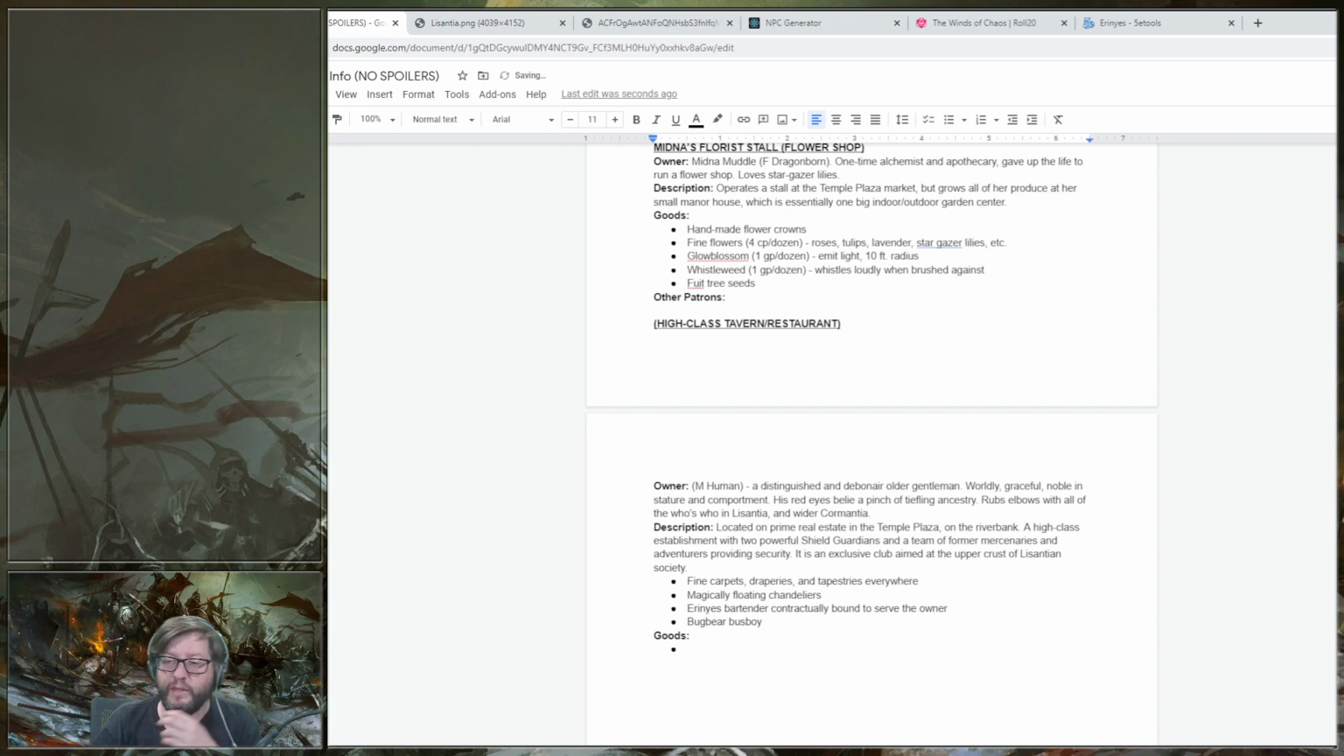So the kingdom that our characters are just in, I think I may have been remiss in mentioning this part. The kingdom that our characters are in, Cormantia, that they've just entered last session, Lysantia is the capital city of this kingdom.